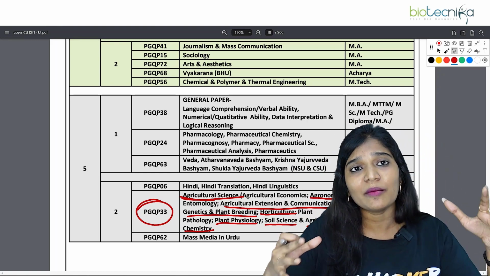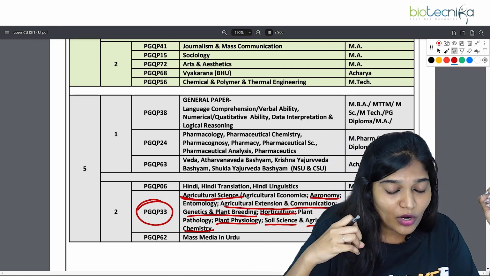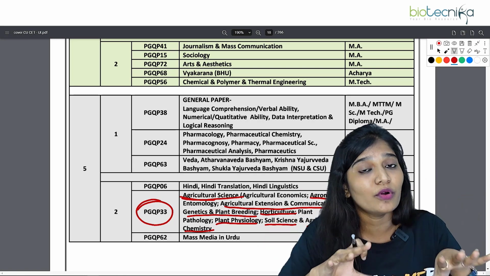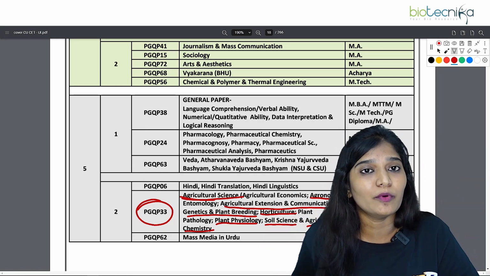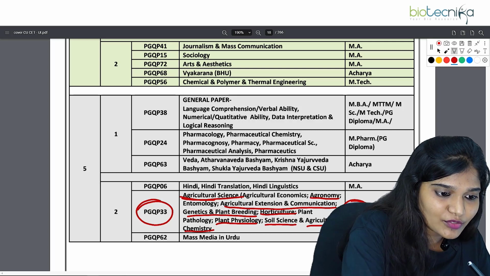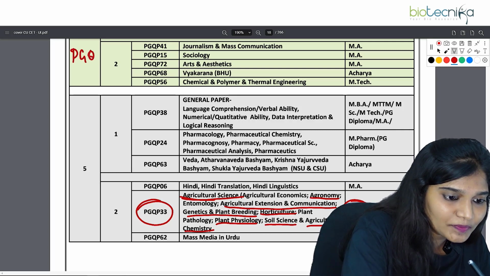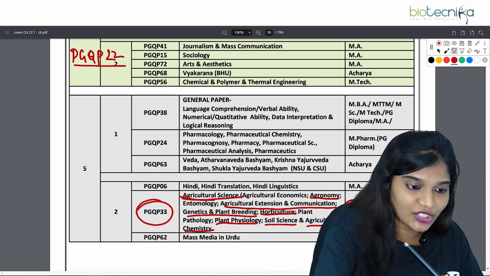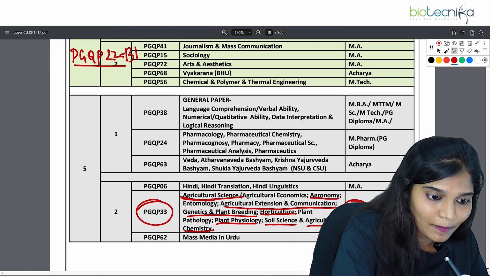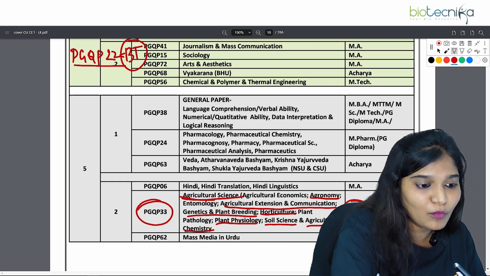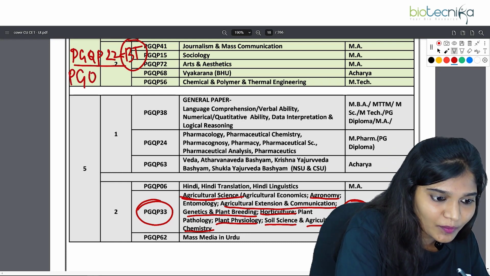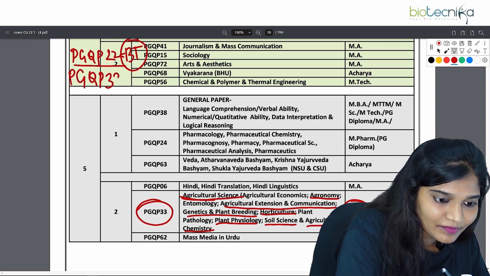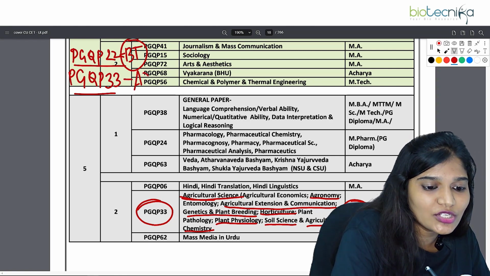Okay. Apart from that, ma'am, I want to do zoology. If I want to do botany, does the same code apply? So I'm going to tell you all the paper codes so you can remember them. I already told you PGQP22. This is for biotechnology. I'm writing biotechnology as BT. And if you want to study agriculture, PGQP33. I'm writing agriculture as AG.